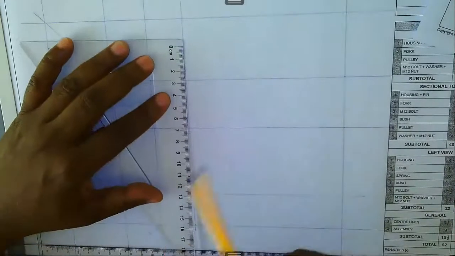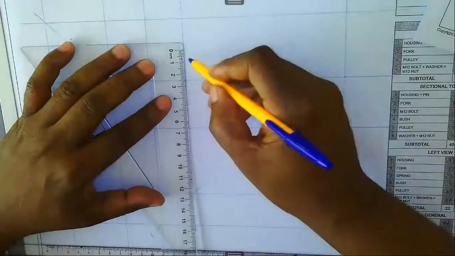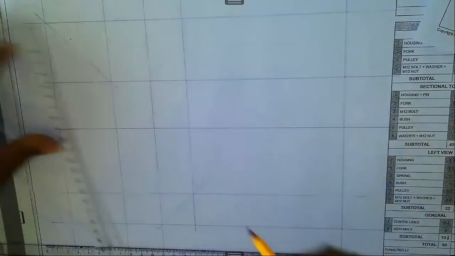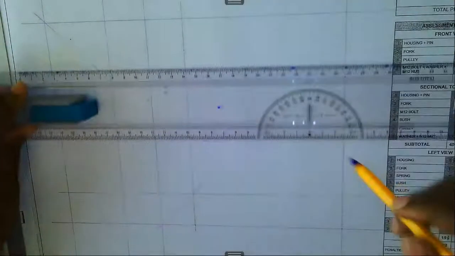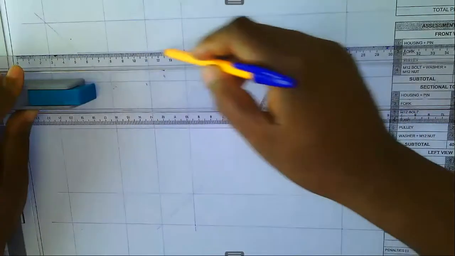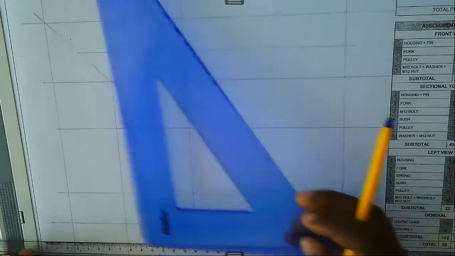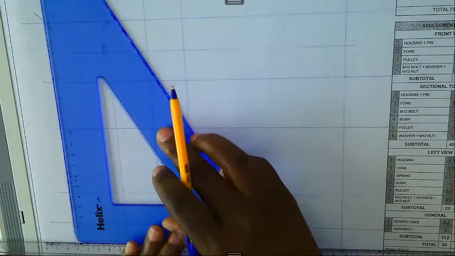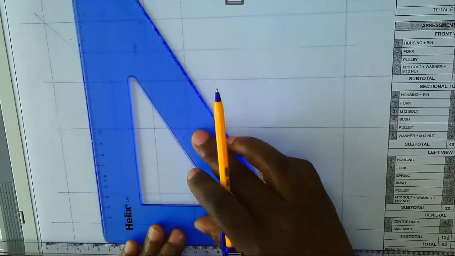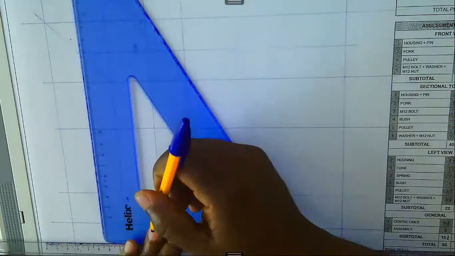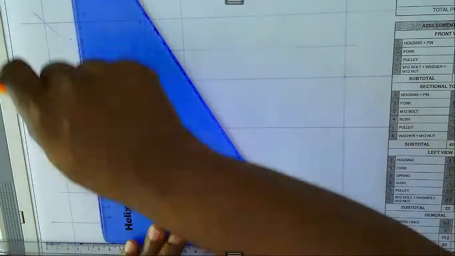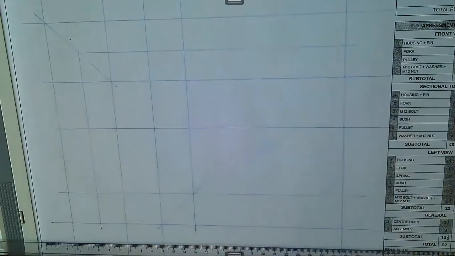All right, okay. Now I also need to find the center line for this one, which is 25, like this. Take it to the mitre line. Planning is important in terms of drawing.